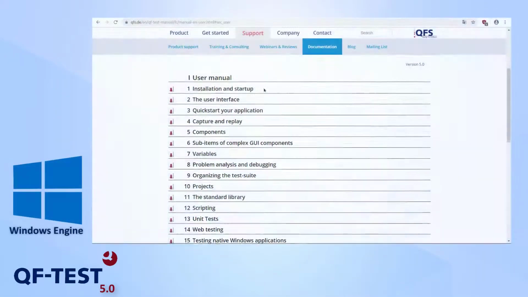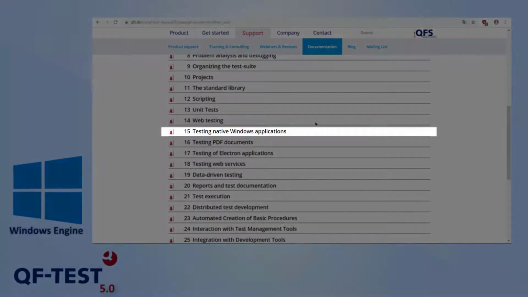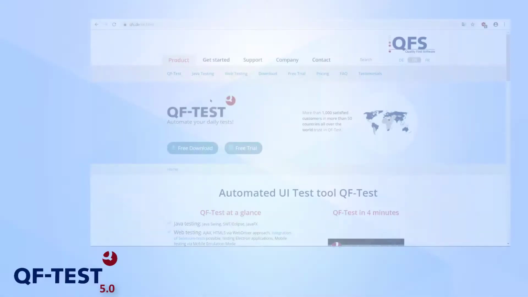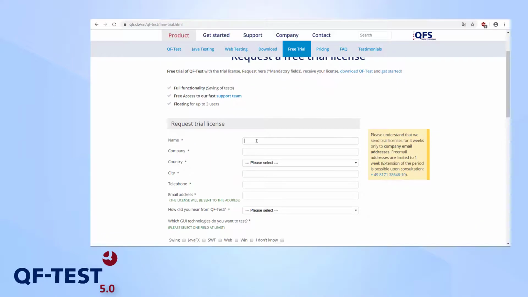The technical background and further information for testing Windows applications can be found in the manual. Alternatively, you can apply for a free trial on our website and try interacting with your application using QF Test.